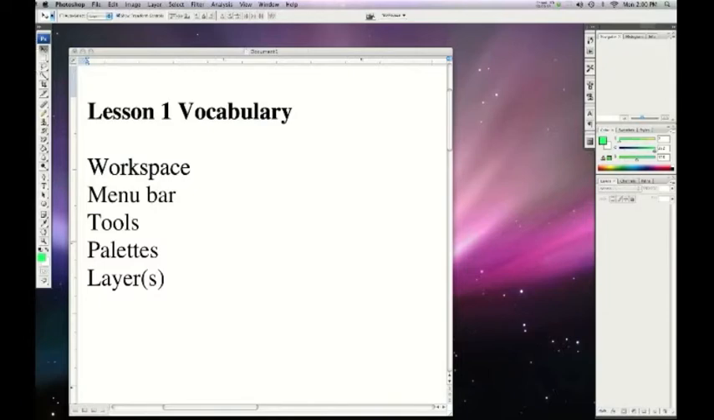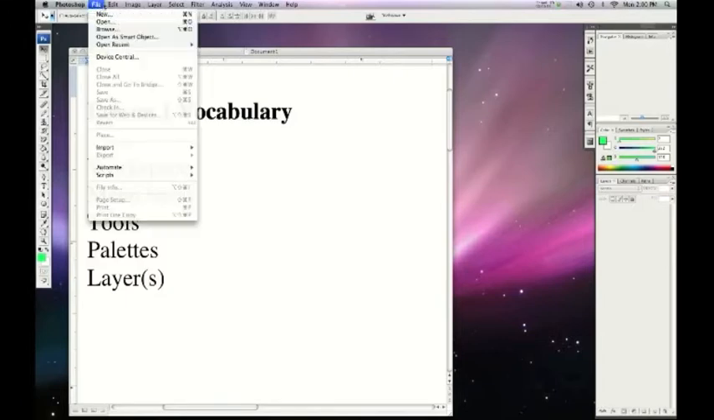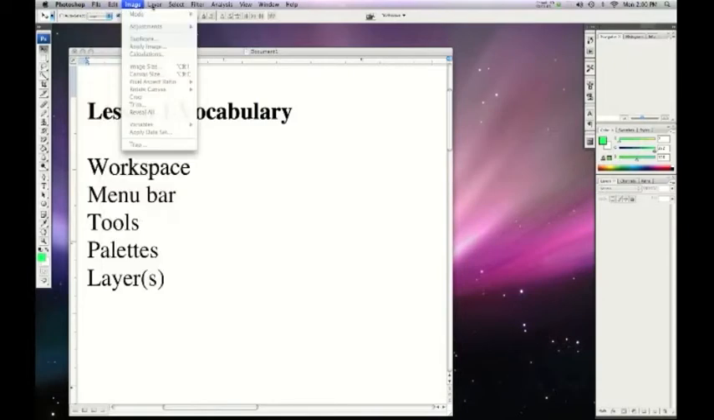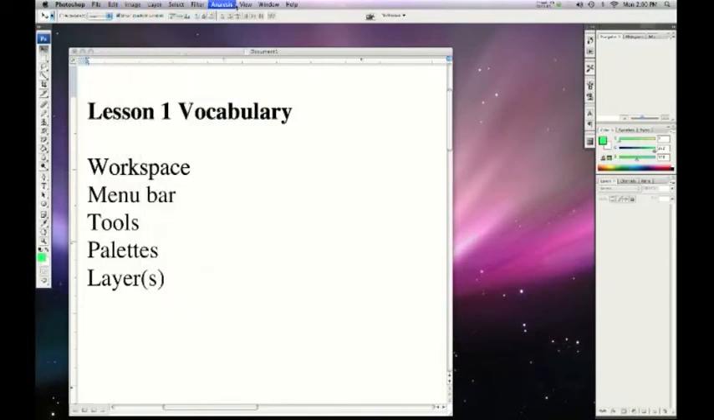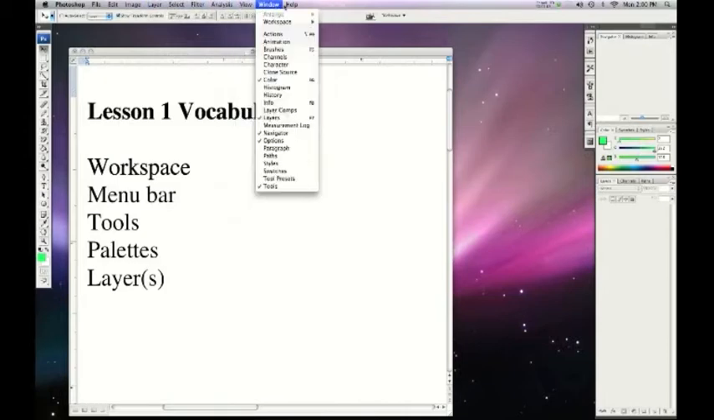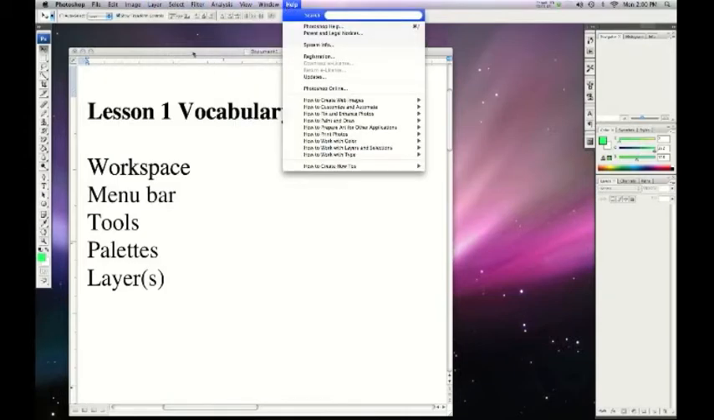So first off, here at the top we have what is called the menu. We have the menu bar up here, and two items on our menu are instantly recognizable. That would be the file option and the edit option. Most of all these other ones you probably do not recognize unless you've worked with other CS programs.